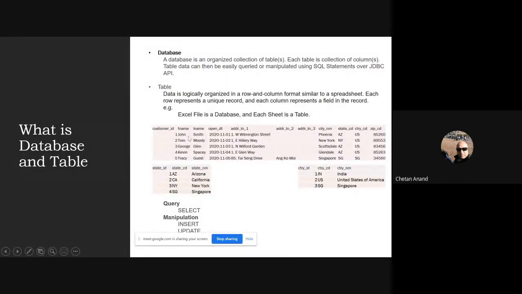Okay, so if you look at the example here, I have three sheets. One is the customer sheet, another one is the state, and another is the country sheet. So from the point of view of how the data is logically organized, it is in rows and columns, similar to a spreadsheet. Okay, so this is just an introduction.